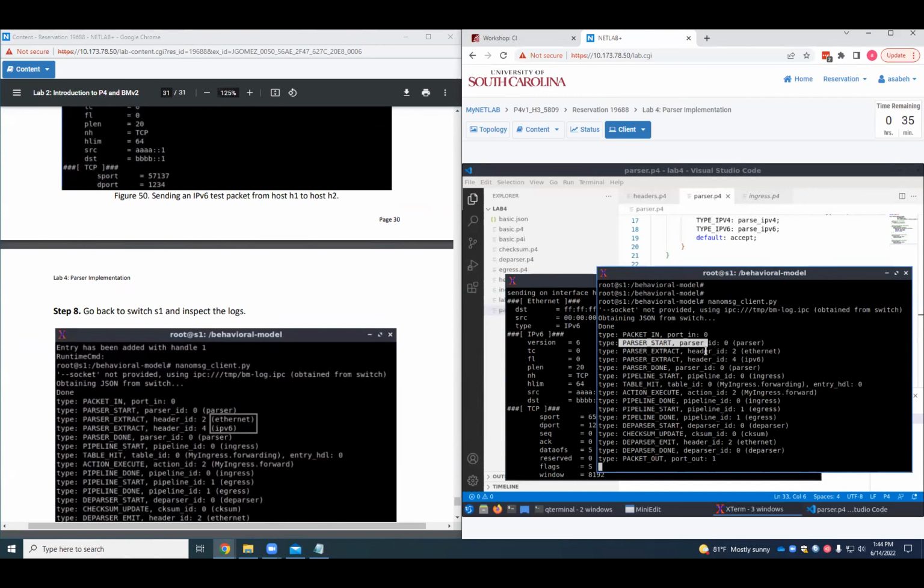The first state is the start state. It will extract the Ethernet header. And then in the Ethernet header, it will check the ether type, if it's IPv4 or IPv6. It will see that the packet is an IPv6, so it will transition here to parse IPv6 and extract the IPv6 header. And once it does that, it will transition to accept.